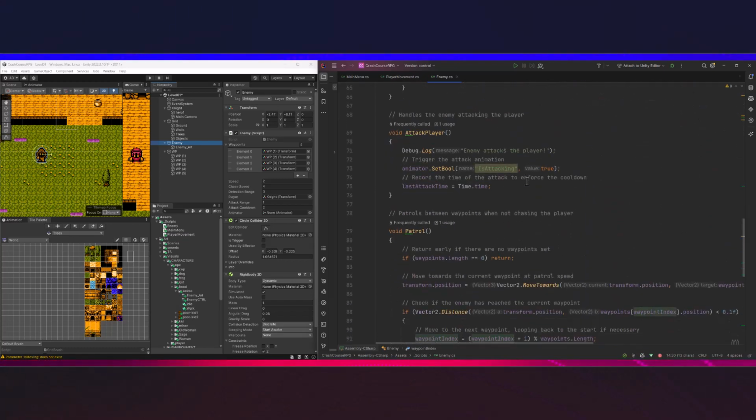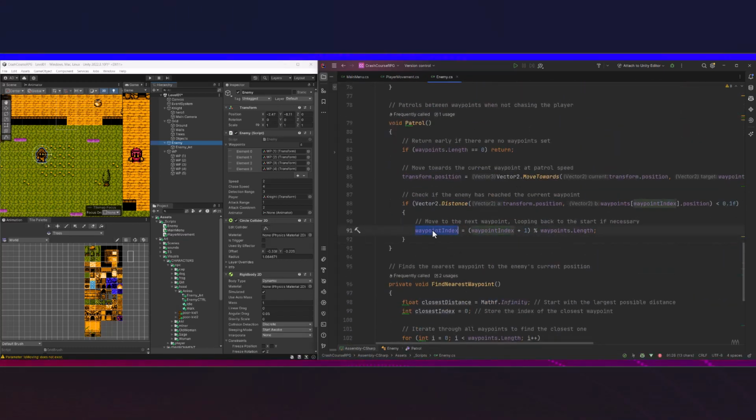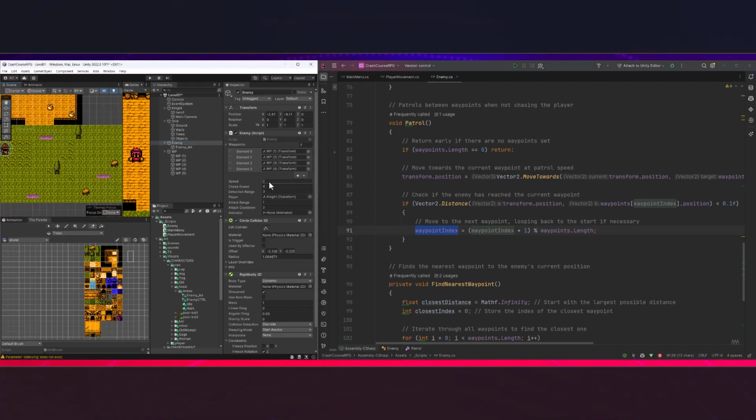And what we're doing is we're going to update the waypoint index. Remember, we have 1, 2, 3, 4 elements, but the index is 0, 1, 2, 3, 4. So we're going to set this waypoint index to 0 so that it loops between the number of waypoints. This is called the modulus operator, and what it does is it gives us the remainder.